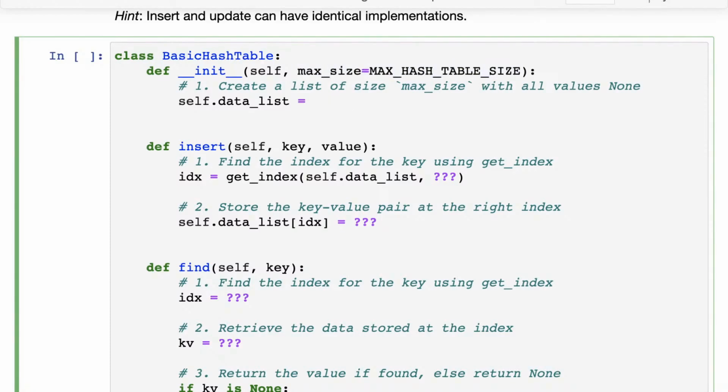Now you need to create a list of size max size with all the values set to none. Now you may be tempted to do this, but that would be wrong. Remember that always use the arguments to a function. Try not to depend on an external value or an external constant. So this would be wrong.